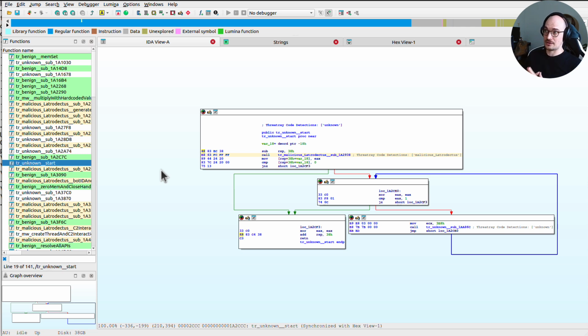Given that this part has already changed in Latrodectus after a few months, we cannot really rely that this particular piece of code will remain stable. So what we want to do on top of that is to find a couple of other functions or functionality that we can use as part of the YARA rule in the hopes or expectations that these pieces of code are not going to change a lot, or at least only partially change in the future.